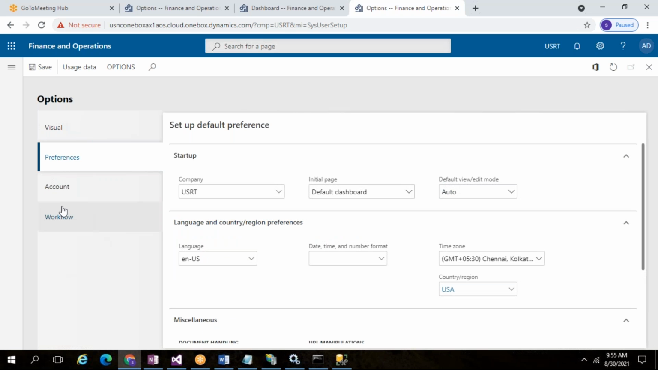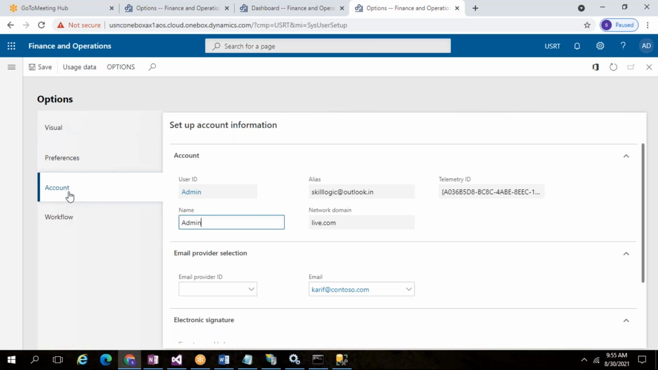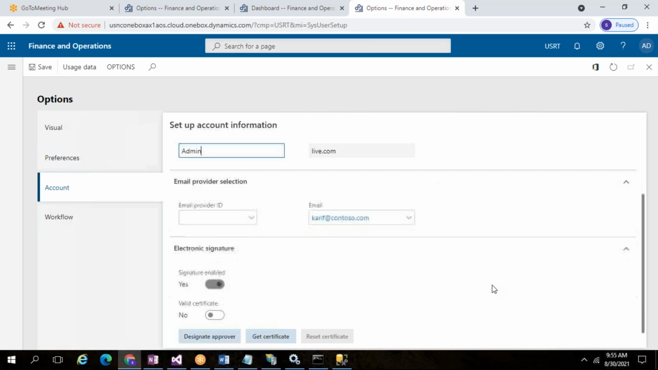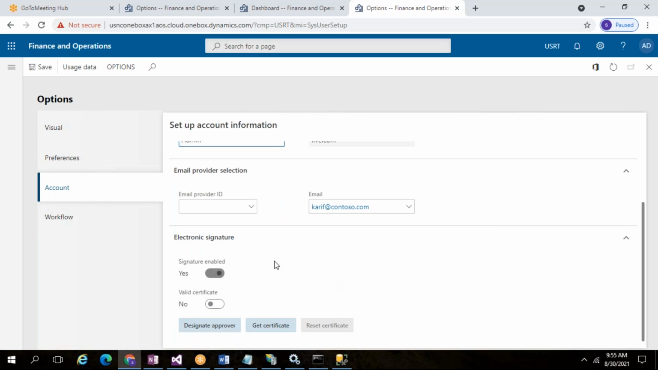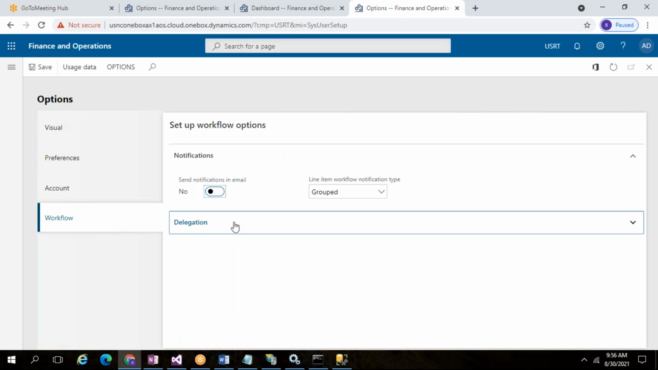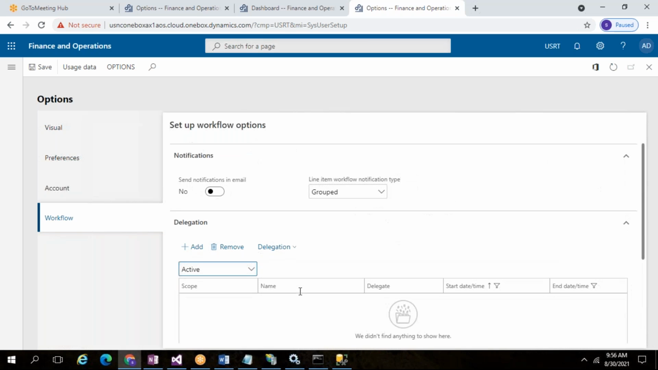And the third tab is Account. In that account, who is the admin, who is the login, and login information is available. And this email provider selection has the templates, and workflow type parameters are available here. But all these parts, functional consultants will set up all these things. As of now, technically it's not required. Functional can set up all these things if required.